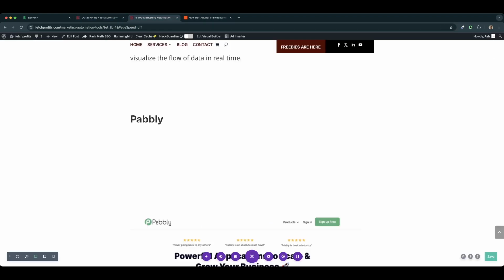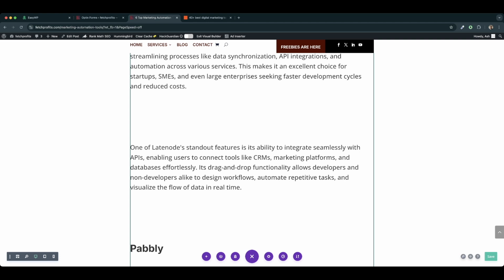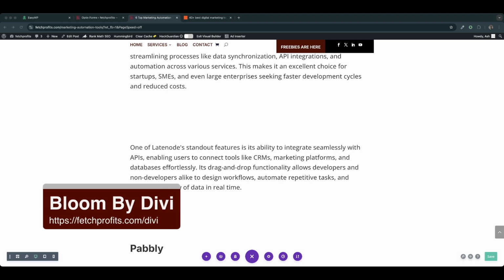Now, I'm assuming that you are publishing regularly because I use Divi, and you can get yourself a copy of Divi at pageprofits.com/Divi. We are going to use a plugin called Bloom by Divi. It comes packed with Divi. So you can use Bloom if you have access to Divi.